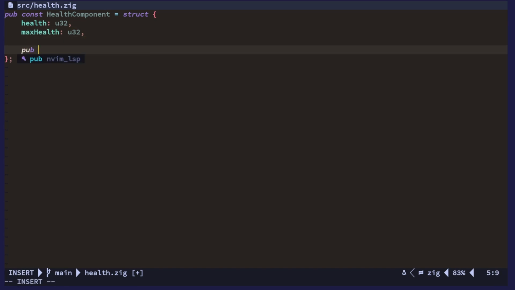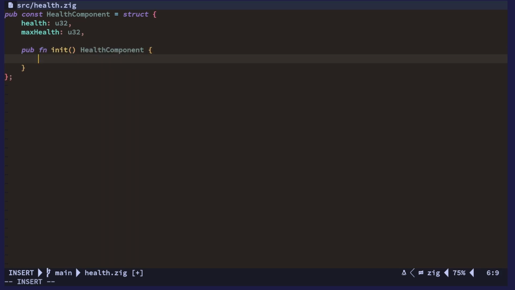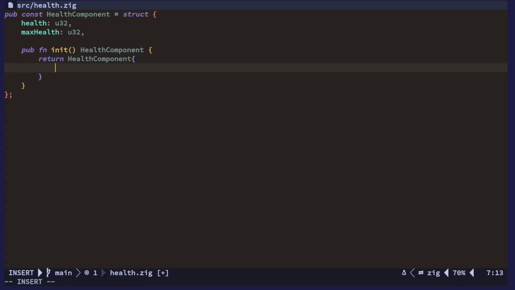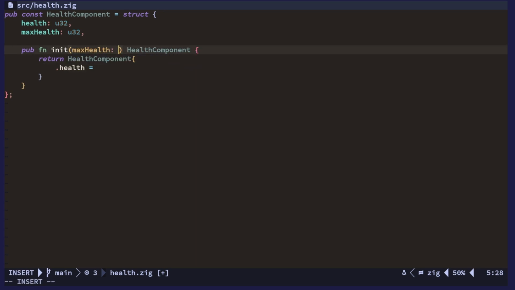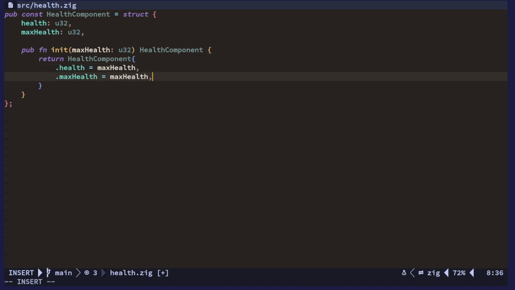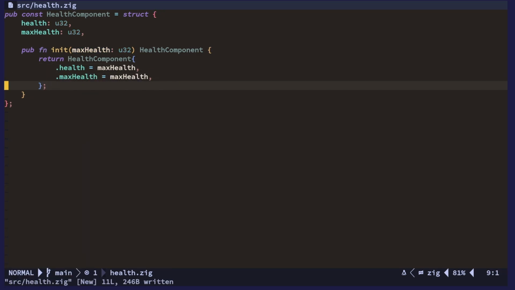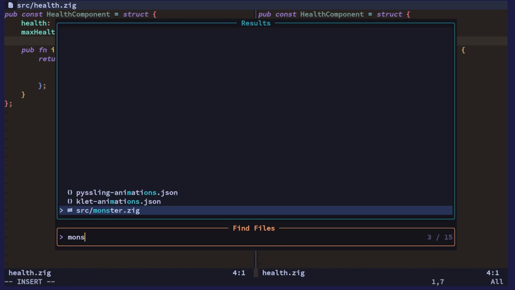All right, let's just add an init function for convenience. And this is gonna just return this. Health is, so let's just say, what is the max health? And we'll start out with max health here. All right, so that is our component, basically. And I believe we probably want to have some sort of pending damage thing that we just implemented in the monster AI.